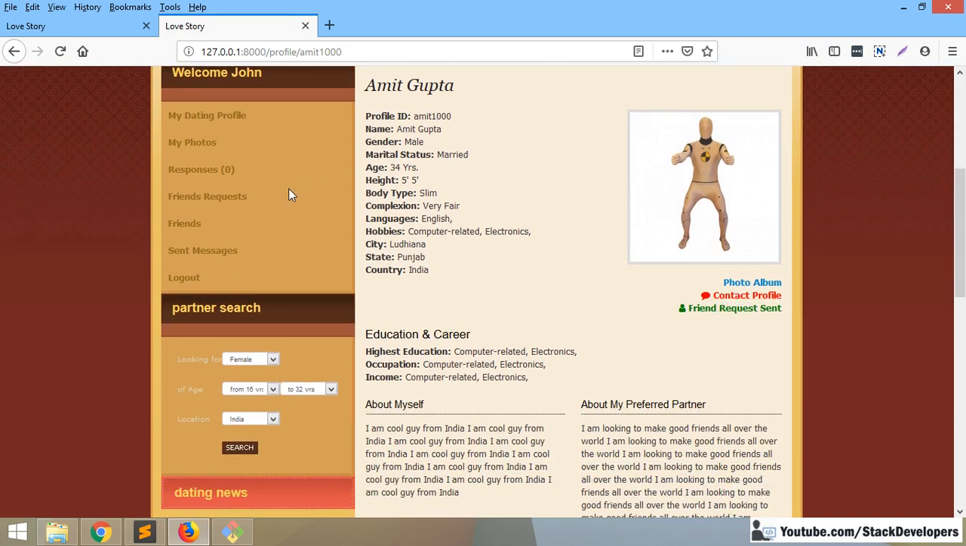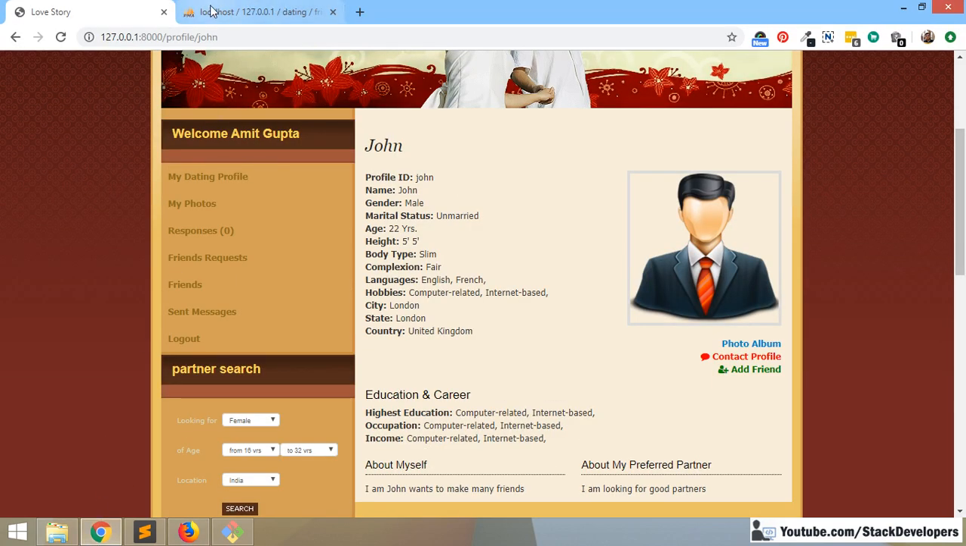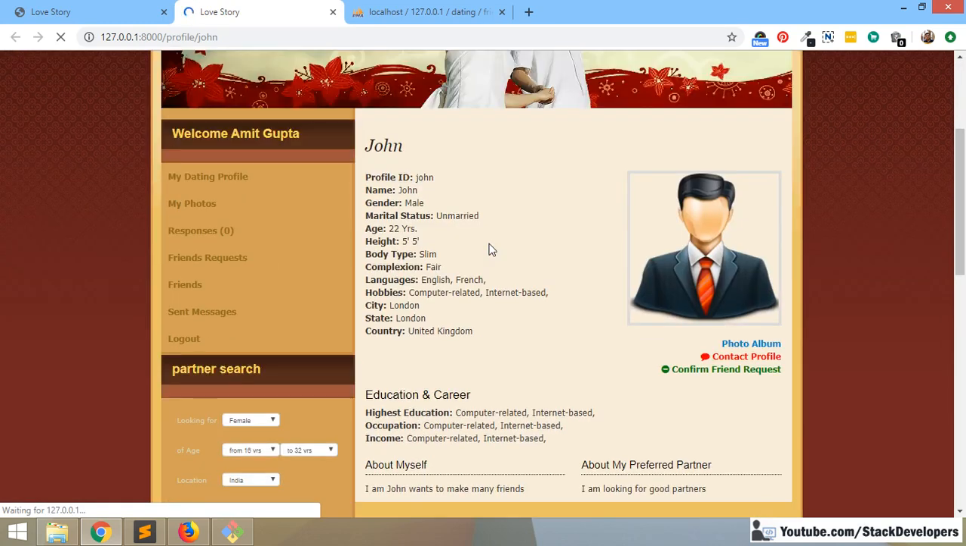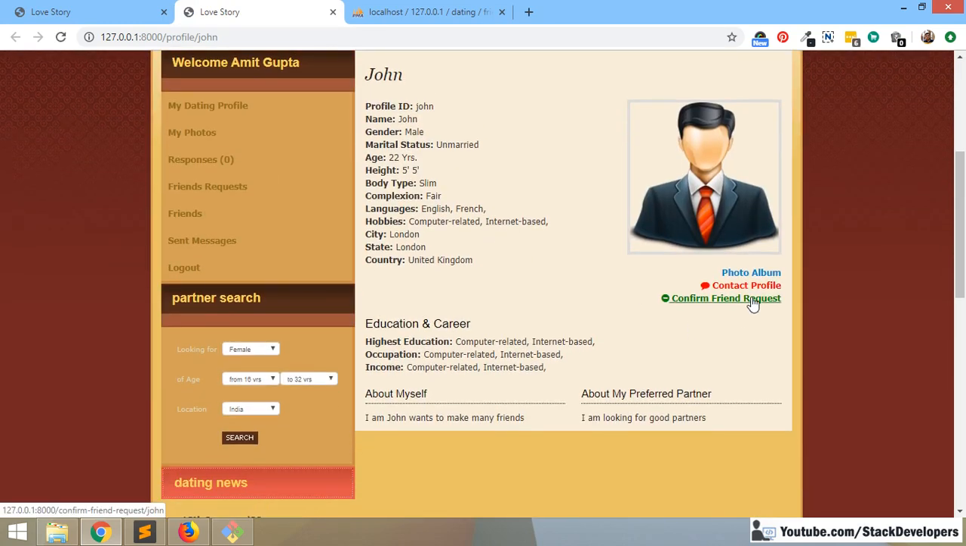Okay, now see the friend request sent. John has sent the friend request to Amit Gupta. Now Amit Gupta will log into his account and we'll see the friend request here, and he will see the friend request from John has come up, and now he is going to check the John profile by clicking on John link, and in John profile he is going to see the confirm friend request.